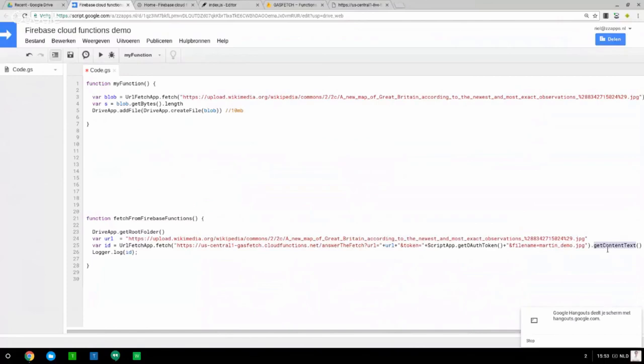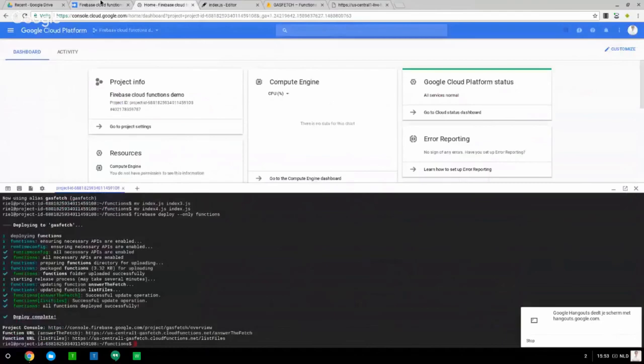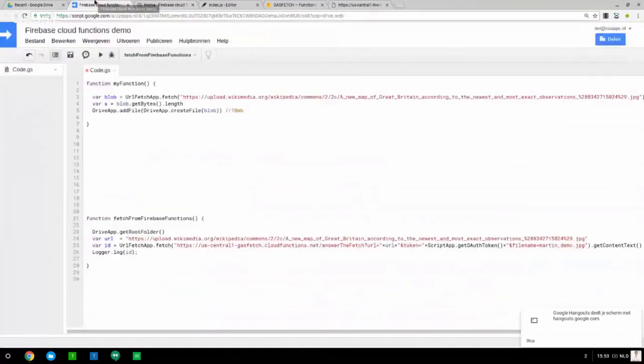And get content text is not really needed. But I want to log the ID of the file. So when I say URL fetch, I say to my function, here you have this URL, put it on Drive for me and give me back the ID. So what I do is fetch from Firebase functions. And let's look if it's deployed. Yes, it's deployed now, so I will start it.